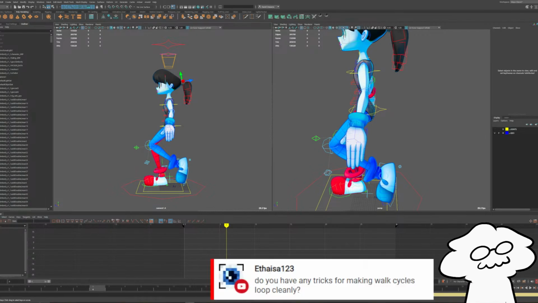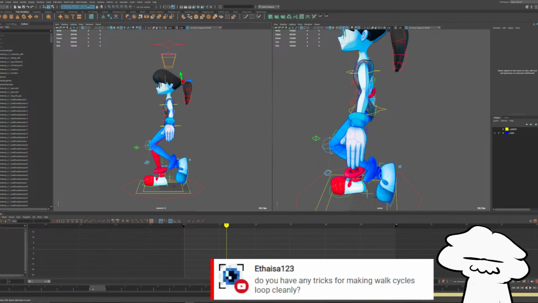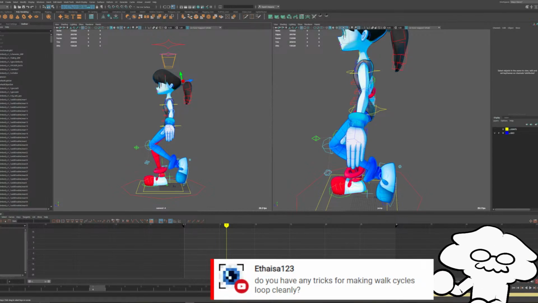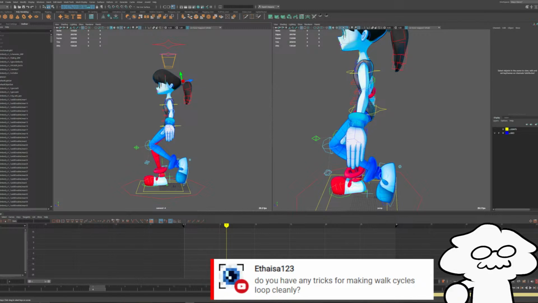Do you have any tricks for making walk cycles loop cleanly? Yes, but they're Maya specific. So I can get into that. I am going to get into how to make walk cycles look better using small tricks in Maya and looping tricks. But some of those are going to be Maya only, obviously. But I will get into some for sure.